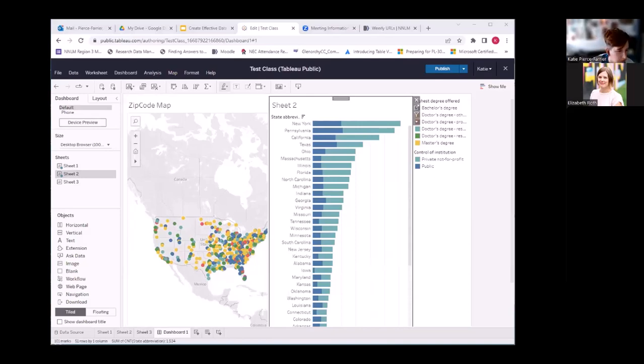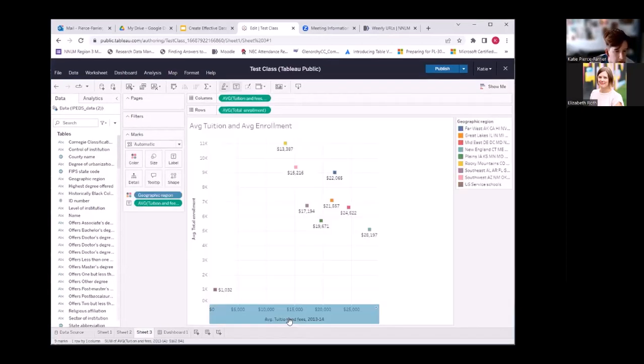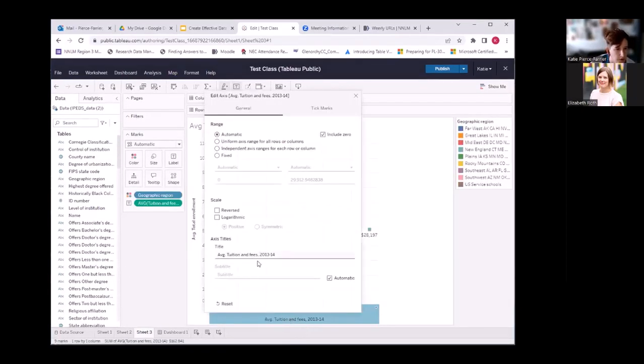Yes, there is. Let me skip back over to sheet 3 here. There is a way. If you double click, yeah, perfect. If you double click on the axis labels, and then down here it says title, average tuition and fees, you're able to change this and add information or make it more contextual for it.